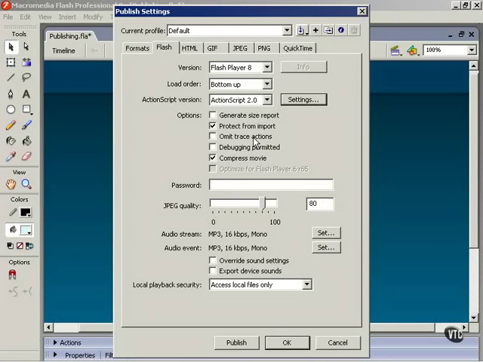And we can omit trace actions. These are actions that are sent to the output panel. Next, between the release versions 6 and 7 of the Flash player, Macromedia released a halfway version, 6.5. This contained a few enhancements, and if you're publishing for version 6, you can include this.